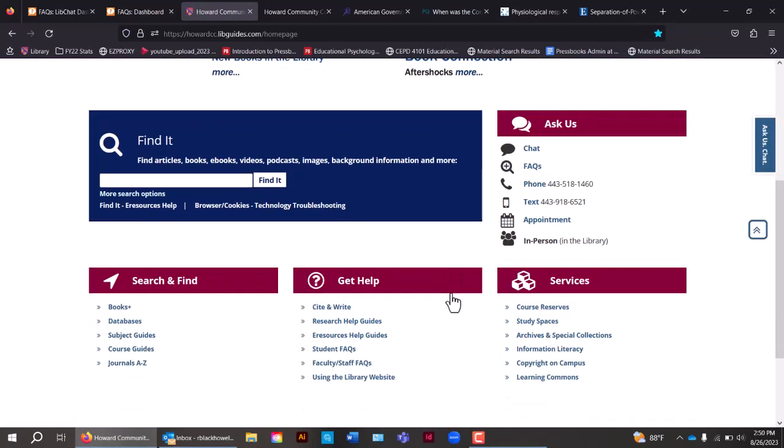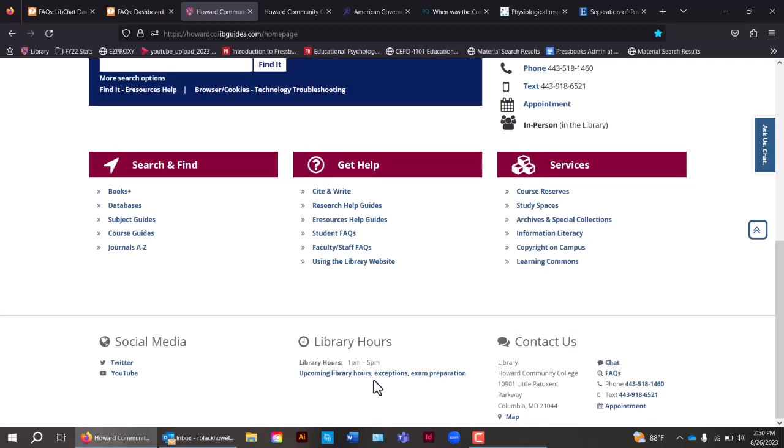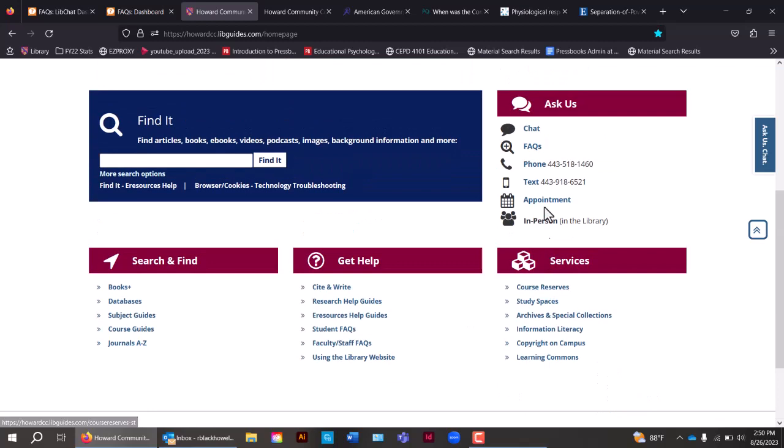First thing I want to show you is how to get help. You can get help in person via our library hours here at the bottom, both today's hours, but then you can see the upcoming library hours, exceptions, etc. for the fall. Another way you can get help is from home.